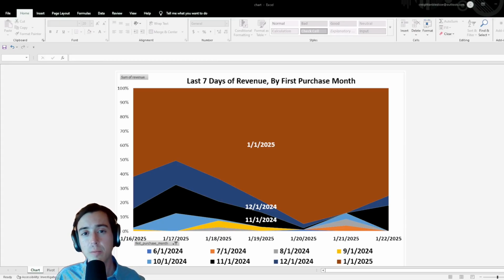Now, regarding the interpretation of this chart, what we can do is just pick one date, January 19, 2025. And what you can see is we have revenue stacked to 100%, segmented by the first purchase month. So the way you read this is on January 19, 2025, almost 80% of our revenue for this date came from monetizers who made their first purchase sometime in January 2025.